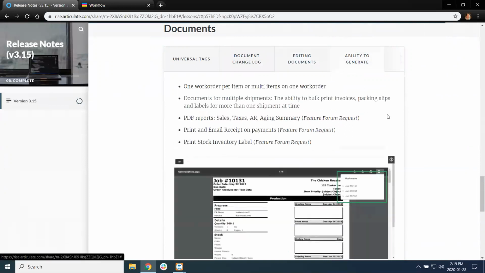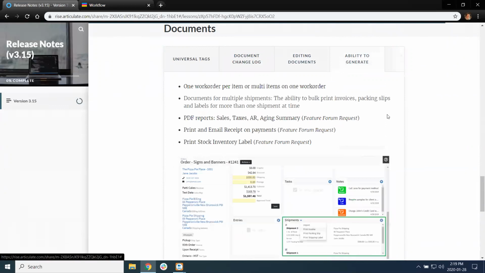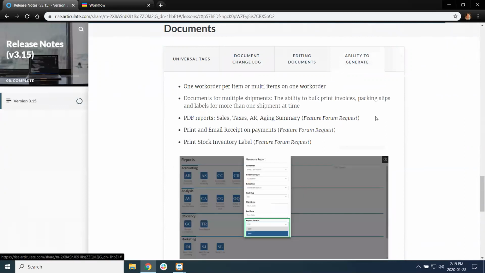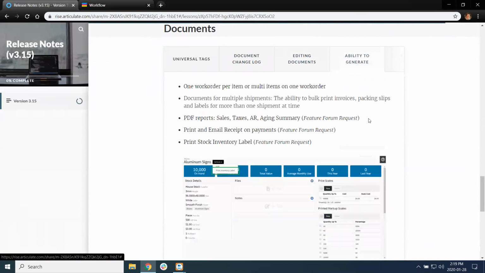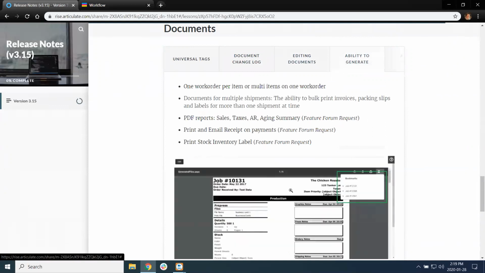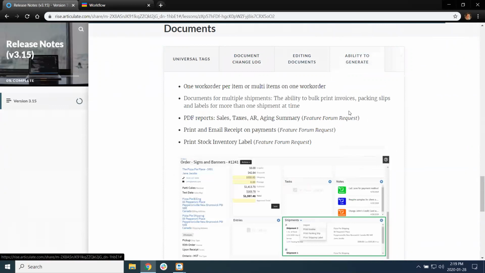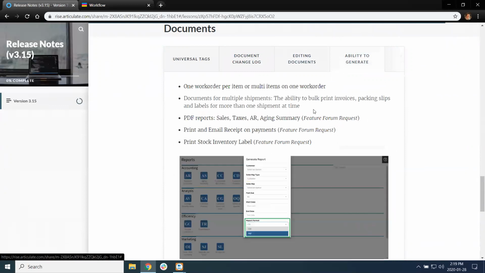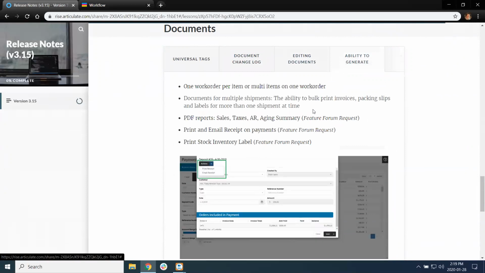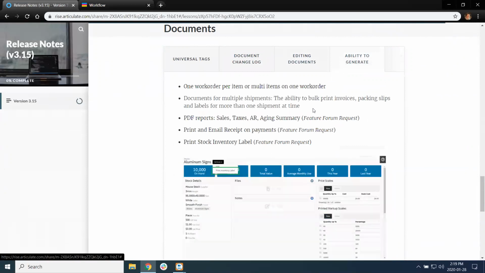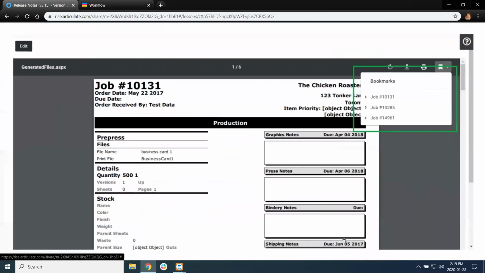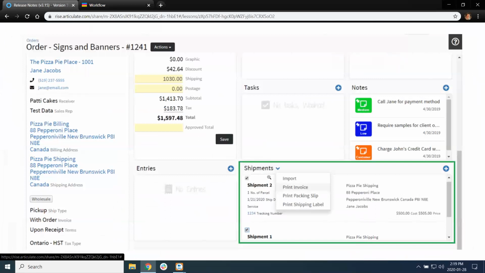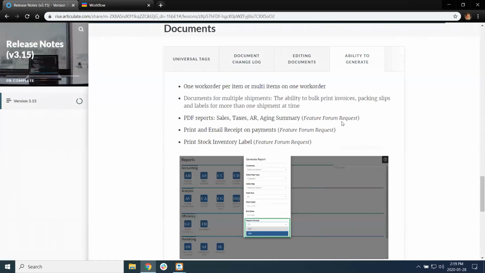Also here, we've added the ability to generate several different things across many parts of Document Manager. So I'll talk about each of them in turn. The first one here is you can generate one work order per item or multi-items on one work order. As you can see the work order down there. If you select more than one work order, that's how you would achieve that. Next, we've got documents for multiple shipments. So you basically have the ability to print invoices, packing slips, and labels for more than one shipment at a time, which is down here. You just select those multiple shipments and you can print what you want.